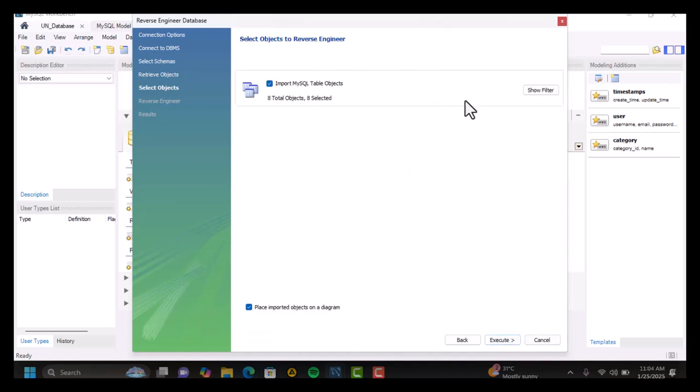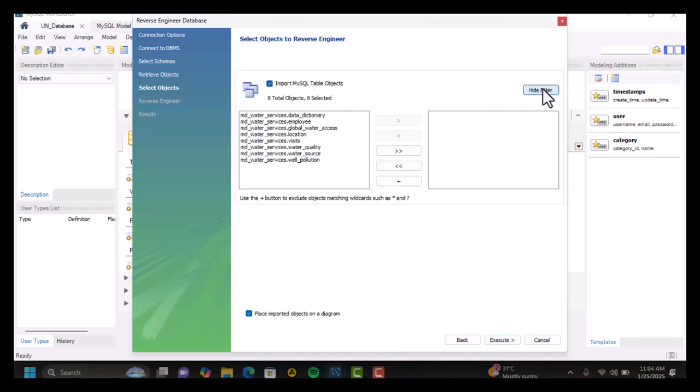Then we come to show filter, and here we are going to move everything. So we click on this, the one with the double arrow. Everything is moved here. So we go to execute.